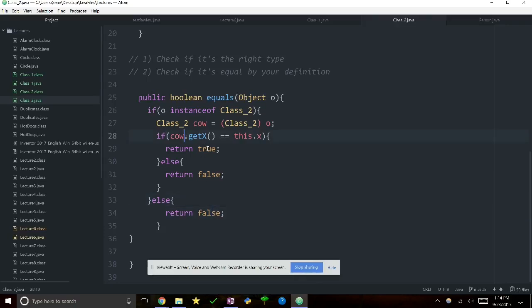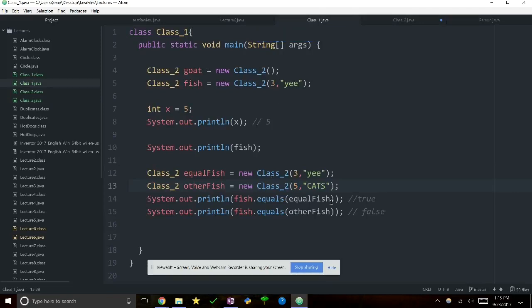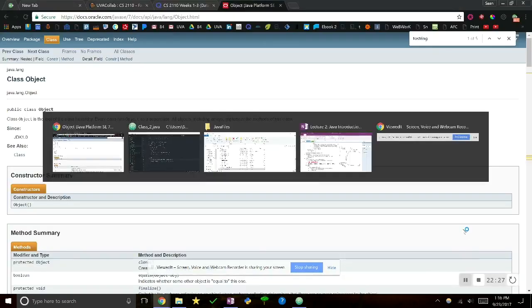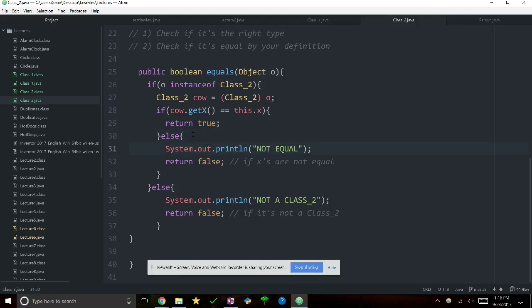And remember, this is a little thing. If you ever put a return in an if statement, you have to do an else return false. And same with this one right here. So this false is going to return false if the x's are not equal, and this one is going to be if it's not a class 2. I actually went ahead and put these little messages in here. So if the x's aren't the same, it's going to give us this not equal message, and if it's not a class 2, it's going to give us this one.